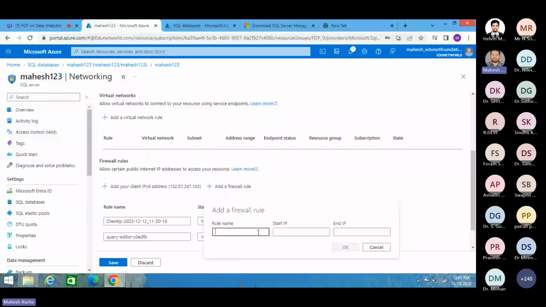IP address range starts from 0.0.0.0 and goes to 255.255.255.255. So this is the IP address range, the range from each and every IP address I can access this data.